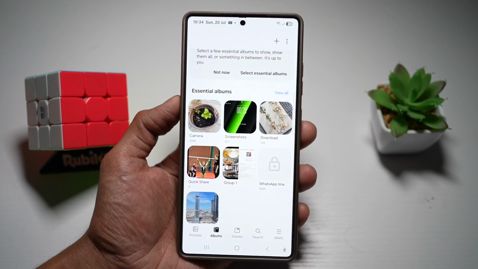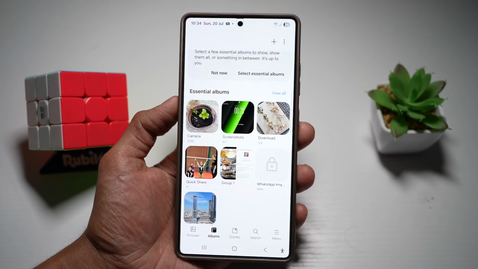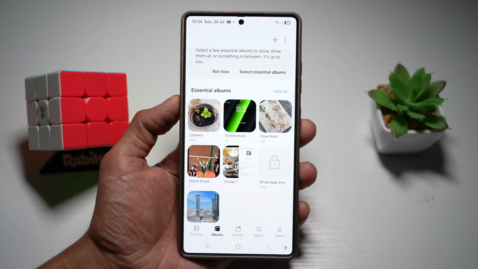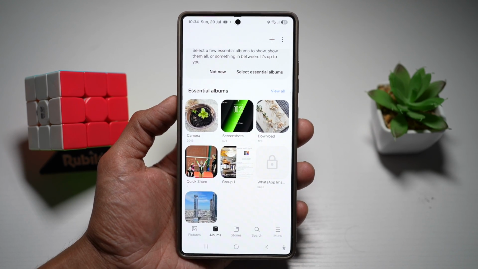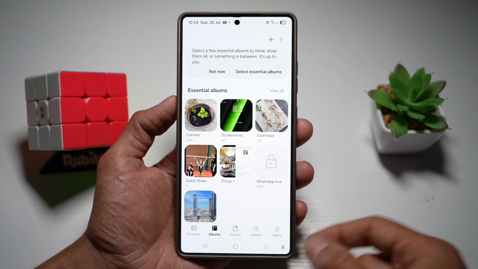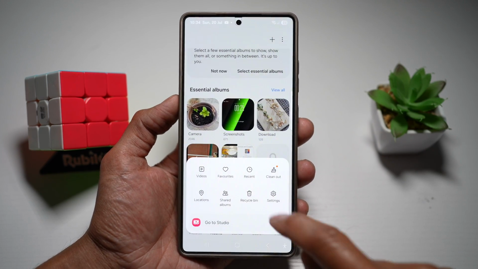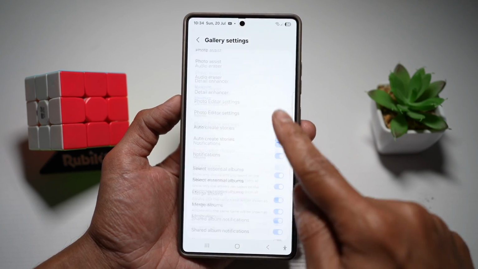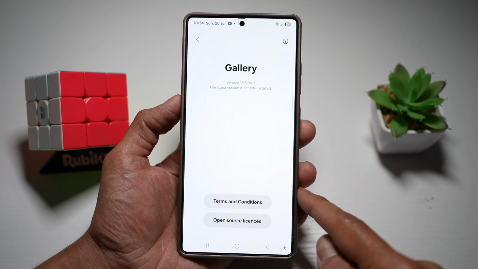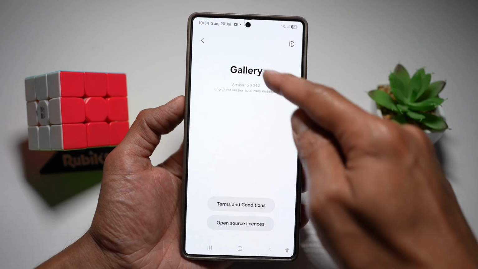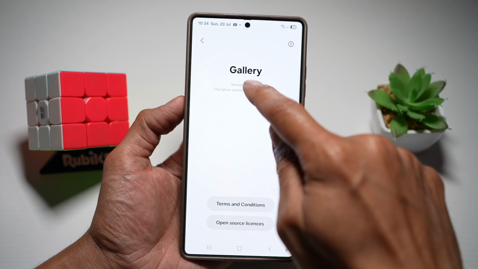Now this is really good as it basically locks your album from anyone who's trying to open it. So let me show you how to do this. In order to get this lock feature, you want to go ahead and tap on menu, then tap on settings. Now you want to go ahead and scroll down until you see about gallery. And here you need to go ahead and tap multiple times on the version number.